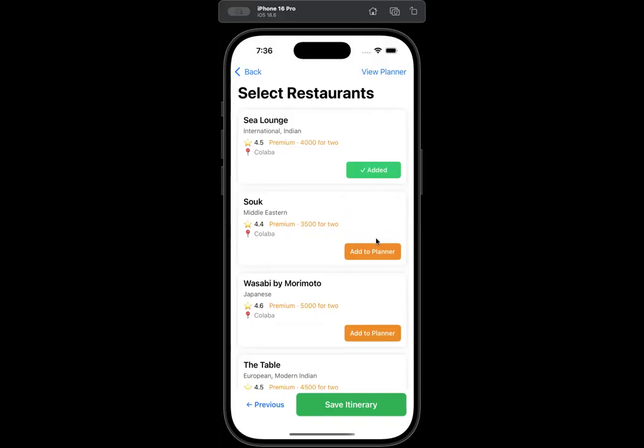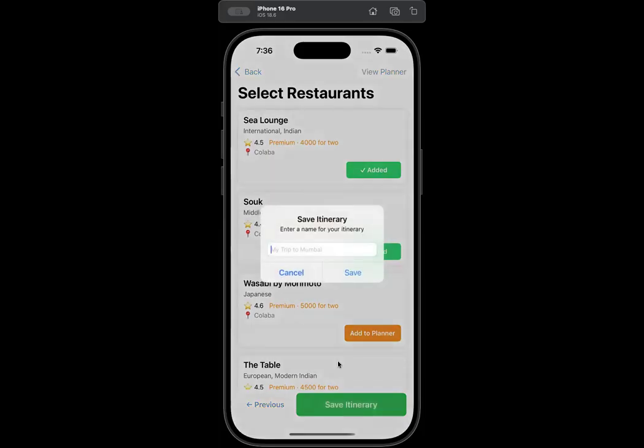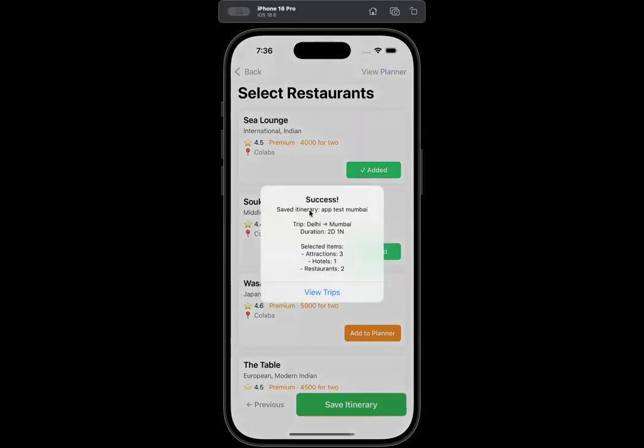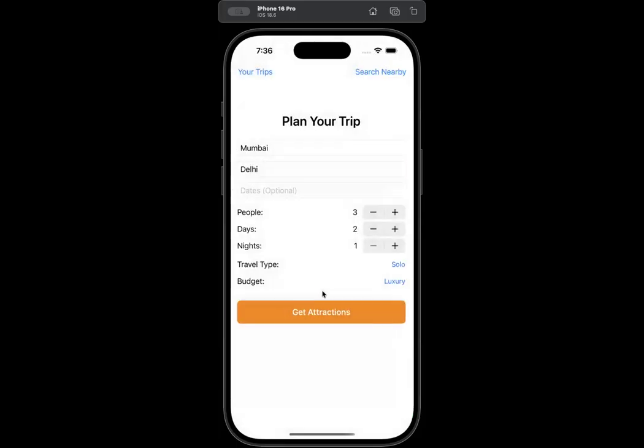Since all our locations are more of south side, you're gonna get those options. So let's add maybe one or two to the planner, and then you can save the itinerary with whatever name you want. So let's say app test Mumbai, and then you can save the itinerary, and it's gonna say a success message along with how many attractions, hotels you've added, and the restaurants. So you can then go and view those trips.